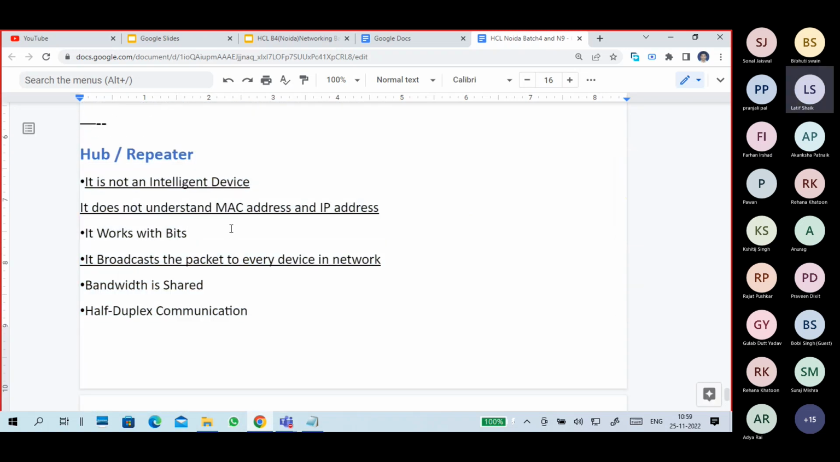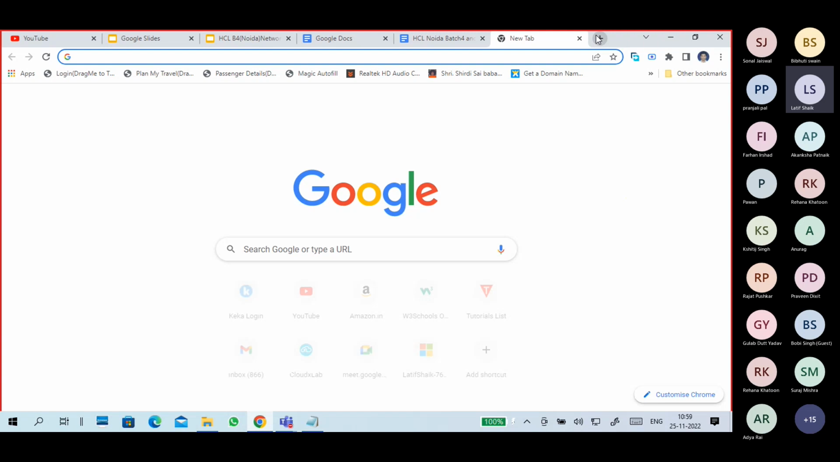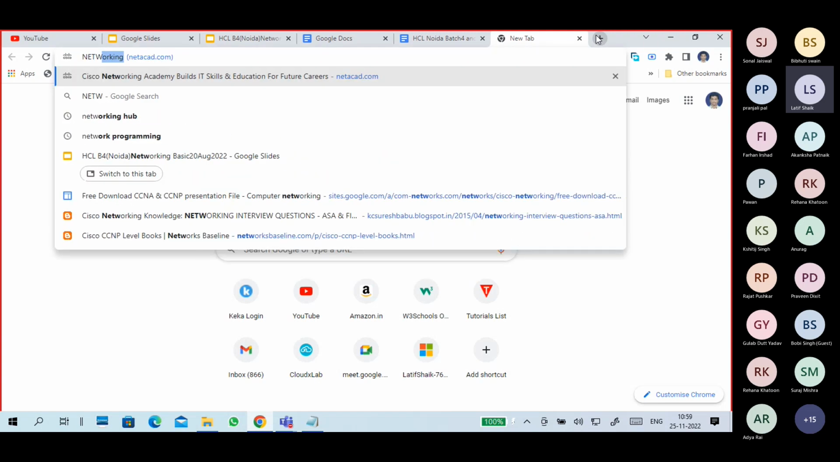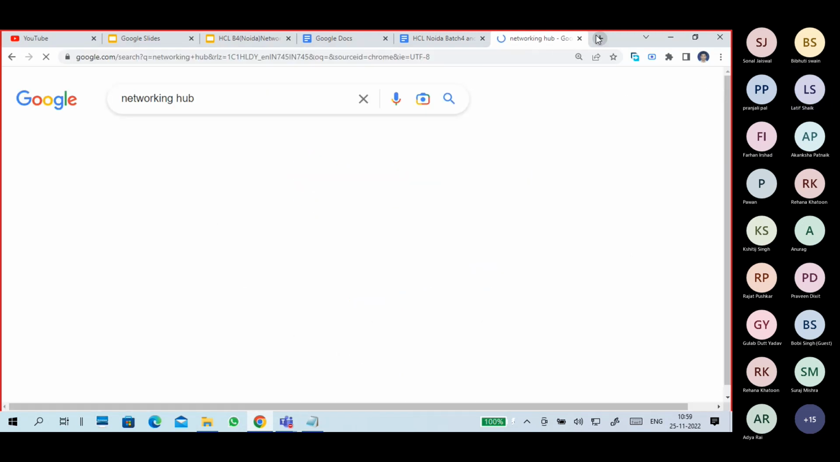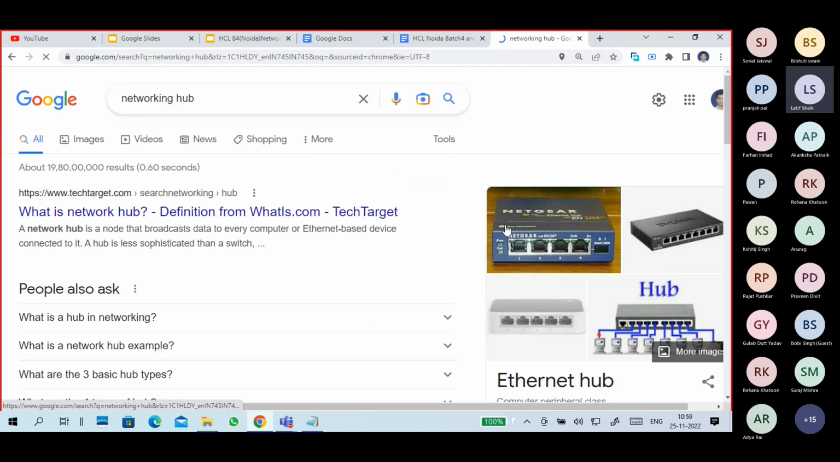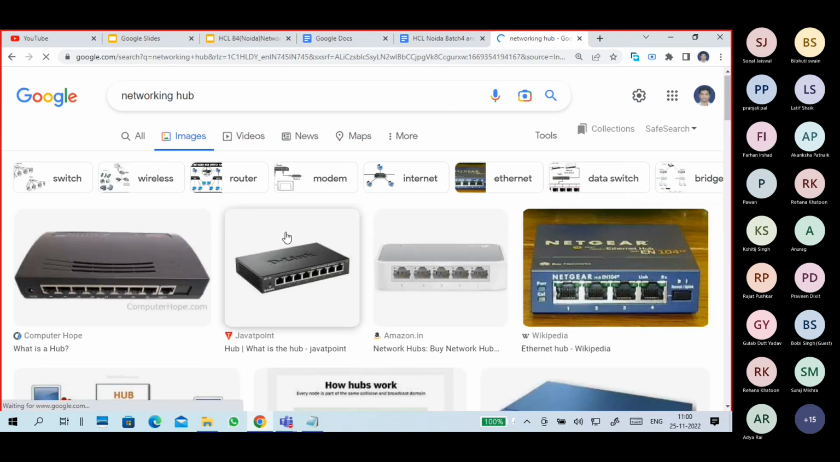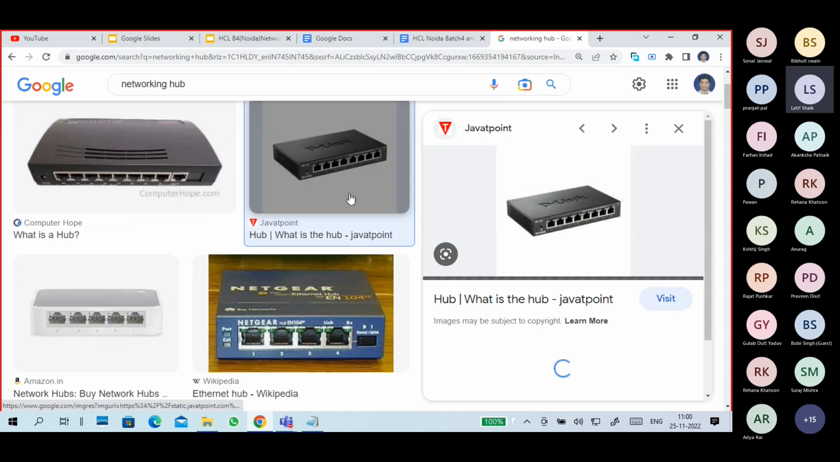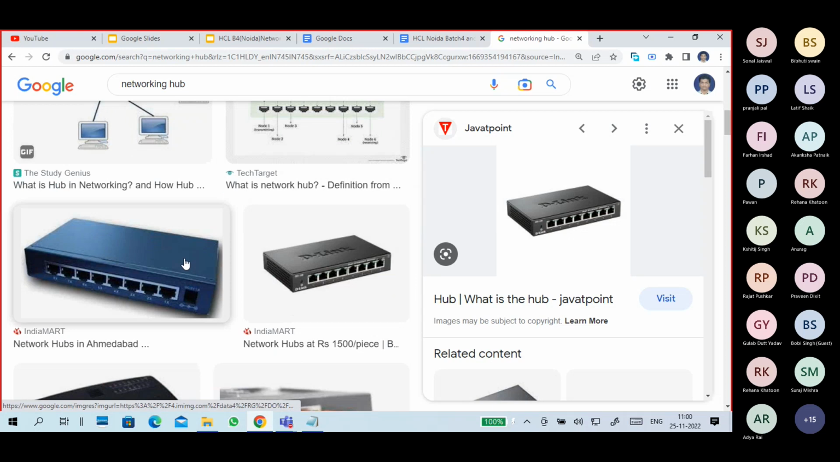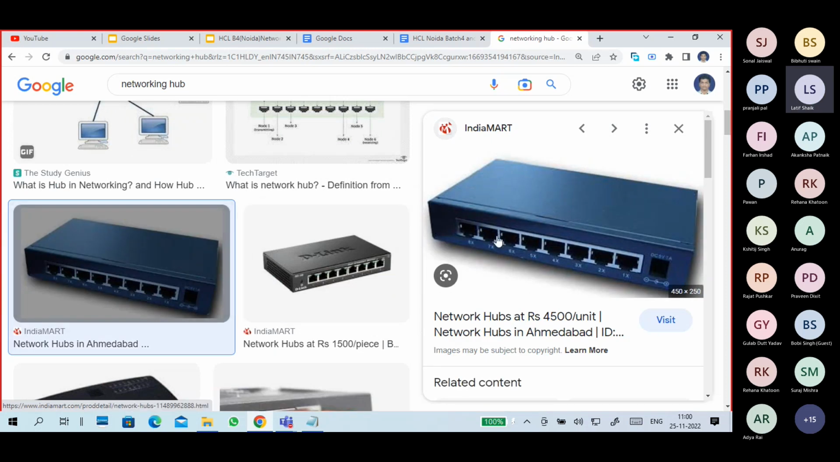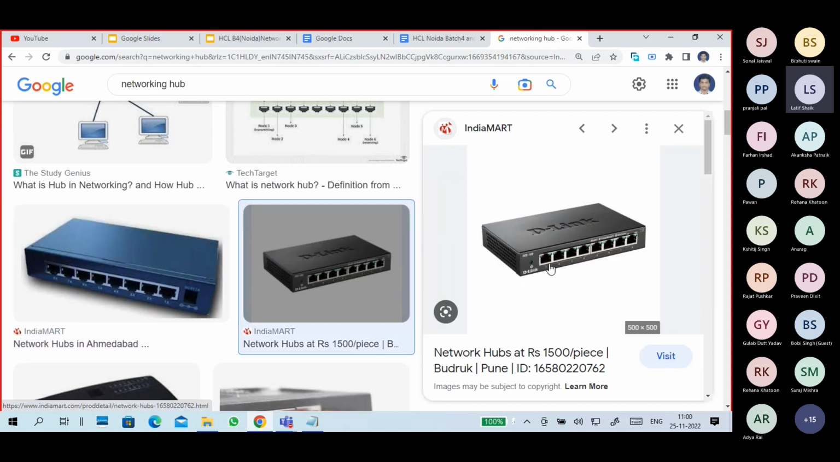Guys, hub. You know how a hub looks like. So you can put in a networking hub. This is how a hub looks. It is a device which we connect to our network. It contains ports, and there is a power connection and a switch also. You can see the switch is on or not.